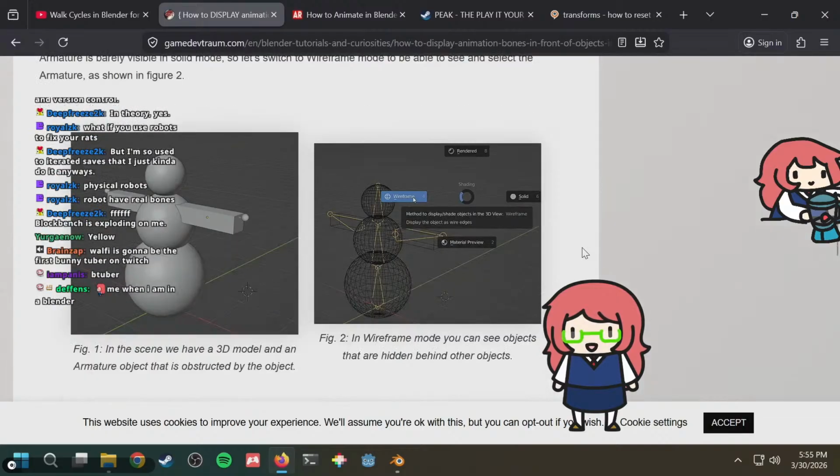Armature skeleton. Welcome, Defins. Me when I'm in a blender? No.